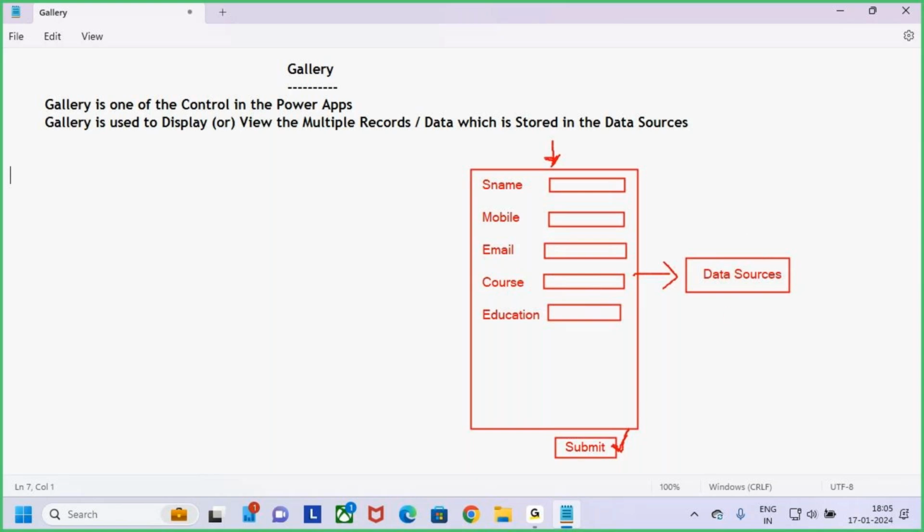Now see, if I click on the submit button, whatever data you enter in the form is going to be submitted to the data source. Now I have some data here in the data source, in the SharePoint list. Whatever data I have in the data source or in the SharePoint list, I want to display or view that data, guys.